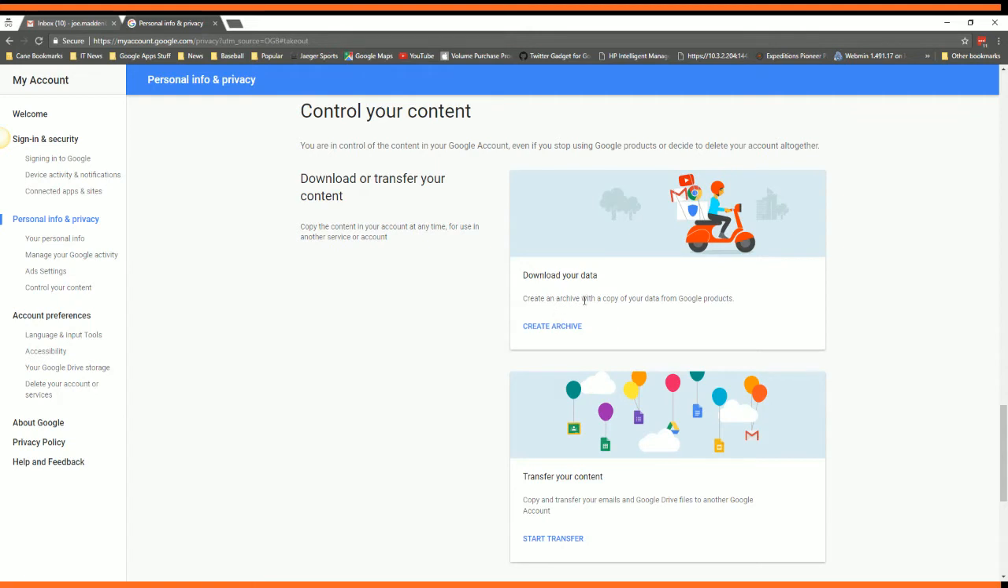The first option is download your data. The second option is transfer your content. It really doesn't matter which one you choose. It just depends on how you want to actually have that backed up data. The download your data is going to create an archive copy of the data from the Google products that you select. It's going to create a zip file or multiple zip files depending on the size of the data that you have in your Google account.